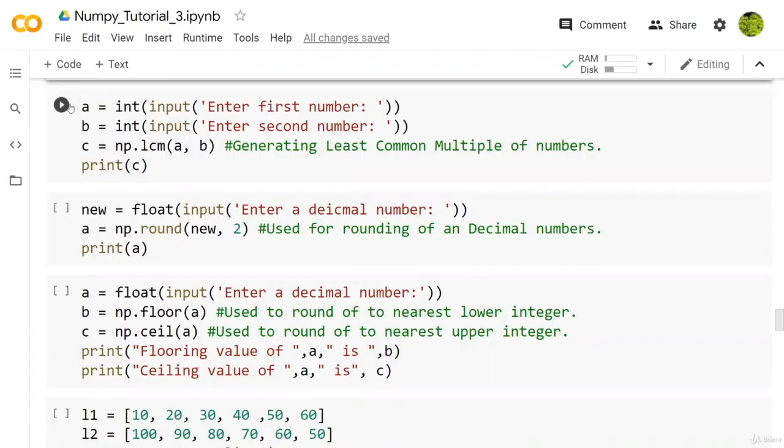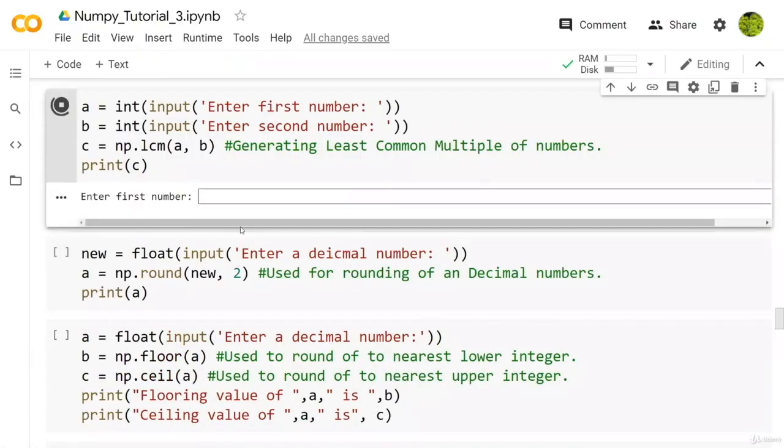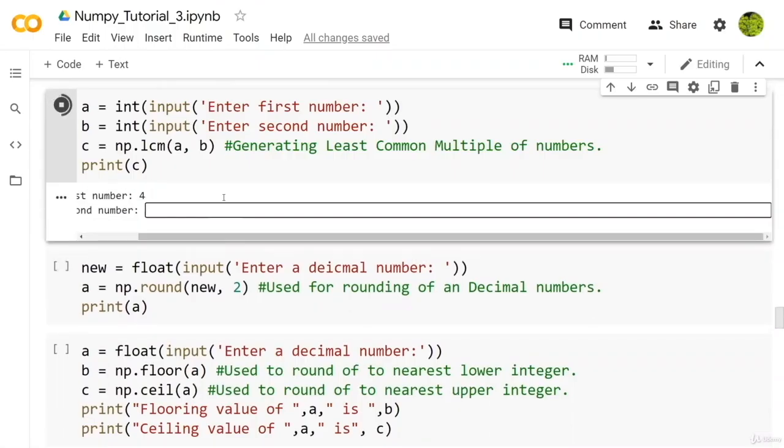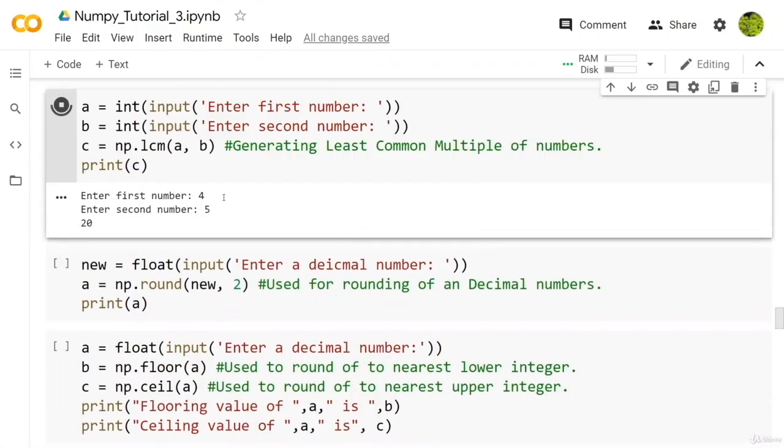I'm going to take these two numbers from the user itself, and I'm going to find out the LCM of that. So suppose I take a 4, press enter, then 5, press enter. Okay, 20 is the LCM of that.